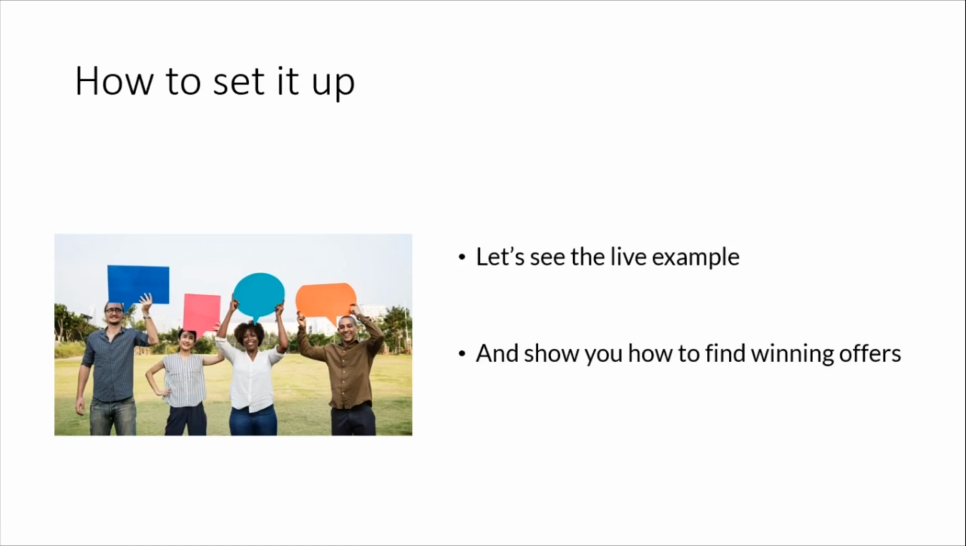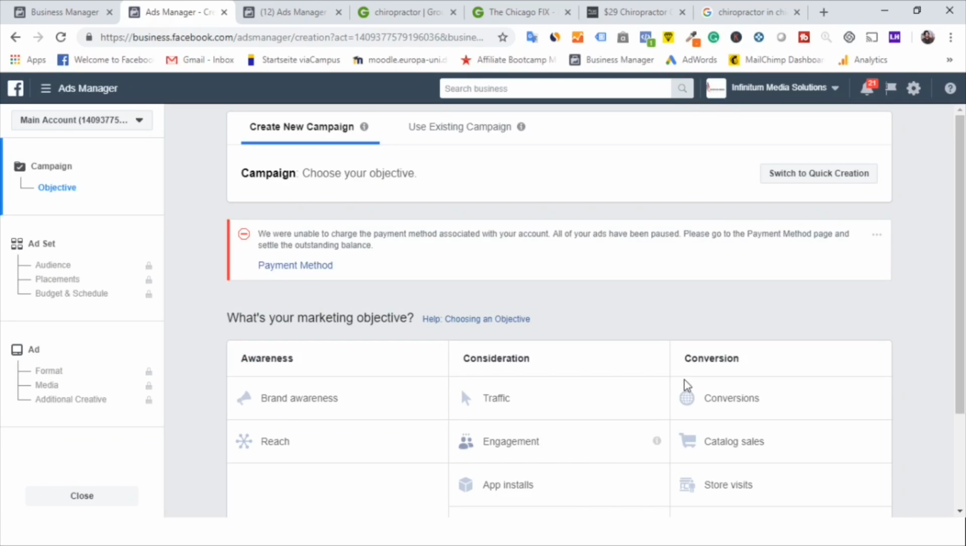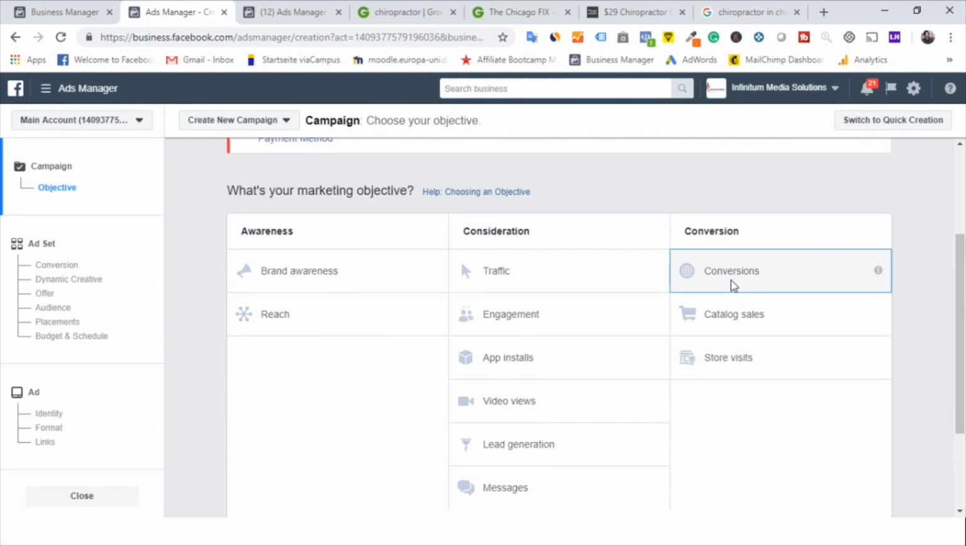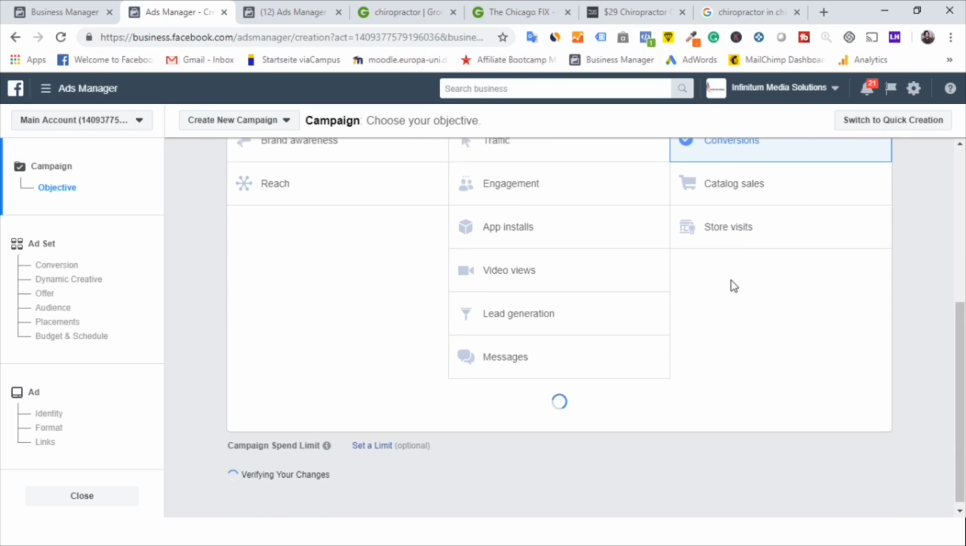So I'm going to show you exactly a live example of how to set this all up, and I'm also going to show you examples of offers, how to find the best working offers that you can literally replicate or take and even make better in your local area. So this is how you would set up the campaign. So you'll go straight away for the conversions.